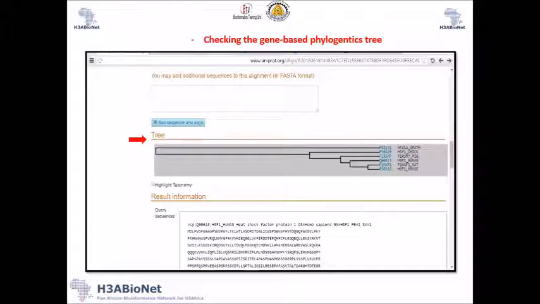Another thing that we can do is add one more sequence to our alignment. To practice this, we can extract another unrelated sequence and put it here in that box, and then simply press add sequences and align.